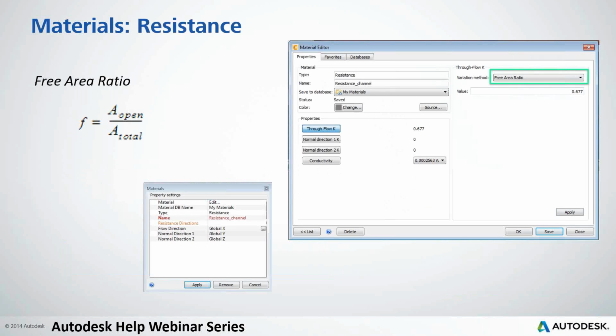Cool. So I calculated the area of the openings and divided by the total area of the large channel, and for the loss coefficient, I chose as a variation method the free area ratio. So I got this value, 0.677, as a result of this equation.